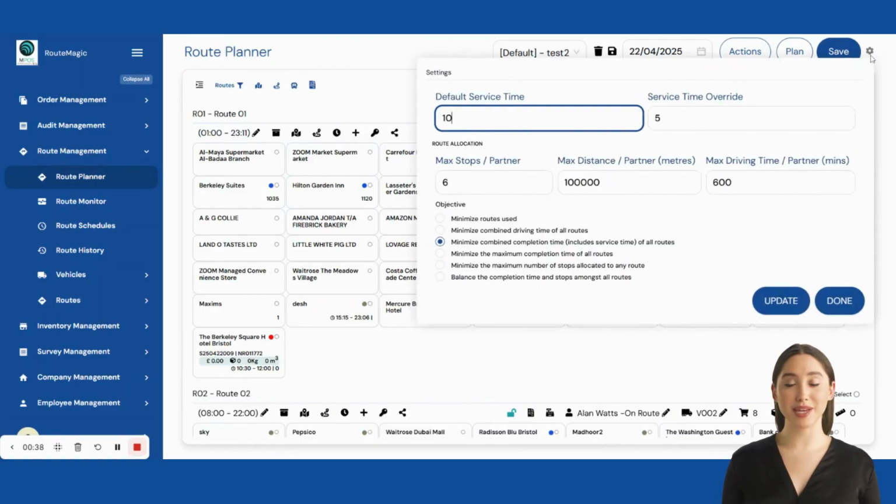Objective 1. Minimize routes used. This consolidates stops into fewer routes, reducing the number of vehicles required. Objective 2. Minimize combined driving time of all routes. This focuses on reducing the total driving time across the fleet. Objective 3. Minimize combined completion time. This reduces overall route duration by optimizing both driving and service times.